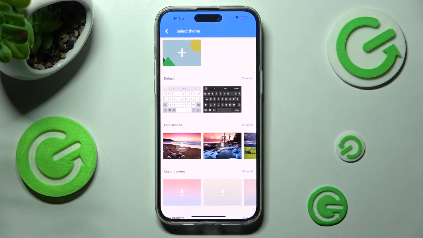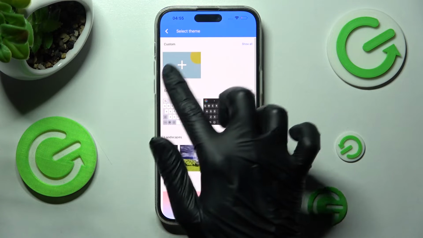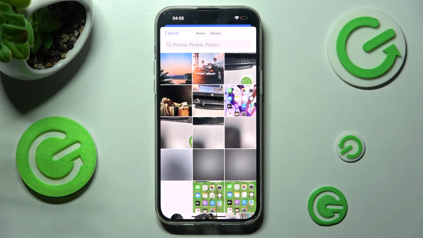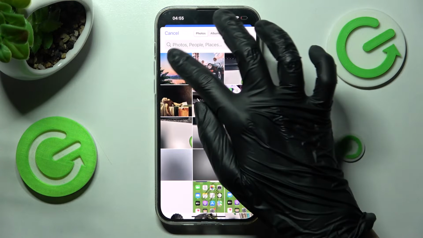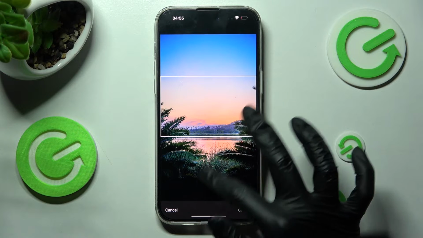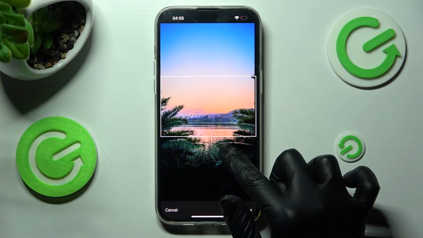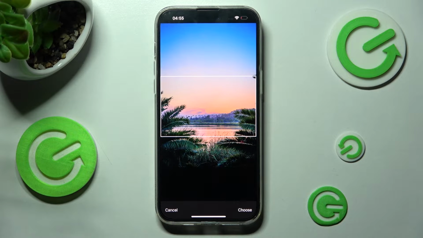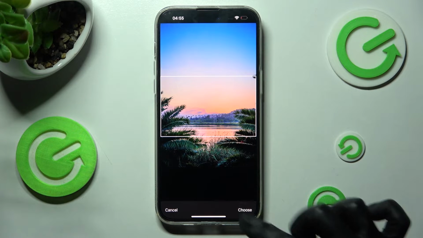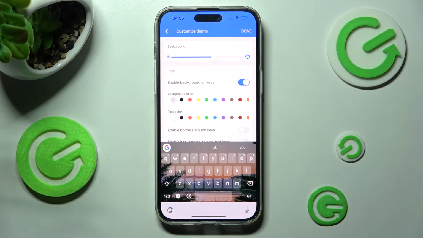But you can always go back into exactly the same settings, select top left corner over here and tap on this plus icon under Custom instead. Then click on the photo that you wish to apply as your keyboard's background, in my case this one. From here you can pinch it to scale and drag it to move.